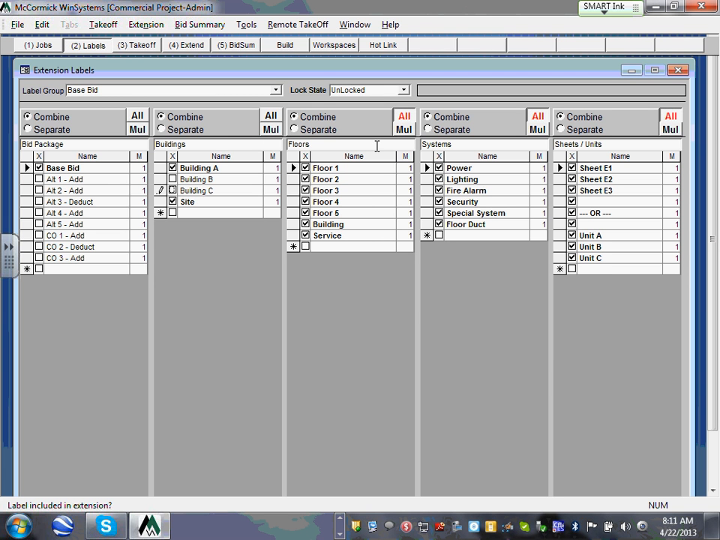Under floors, how many floors do we have for this building? One floor. So do me a favor. Go click floor 2, unclick all the floors except floor 2. They also put building and service here, guys. So this is for if you're doing a system at the building, not in the floor itself, like power around the outside of the building, you can assign them to the building. So leave building and service here too.